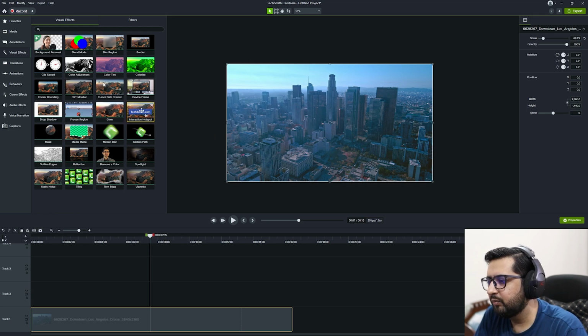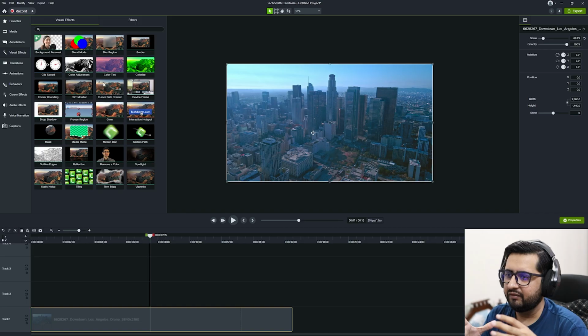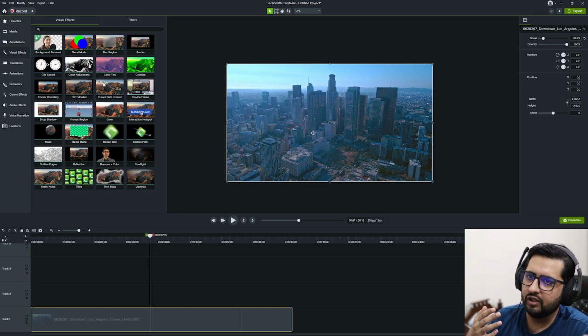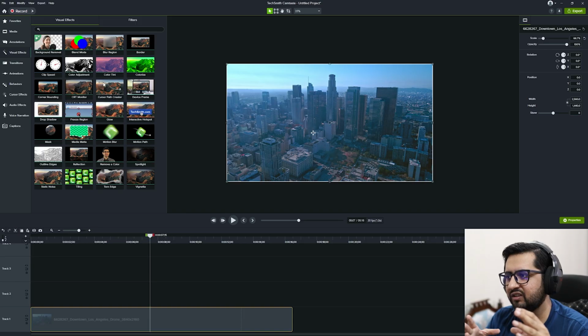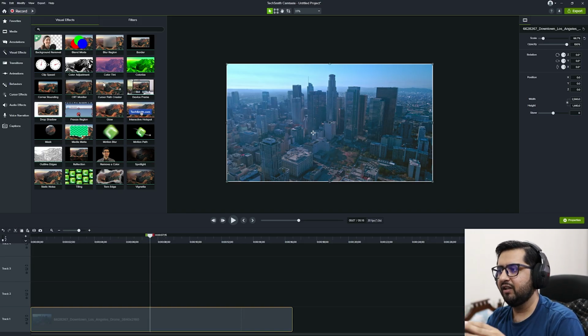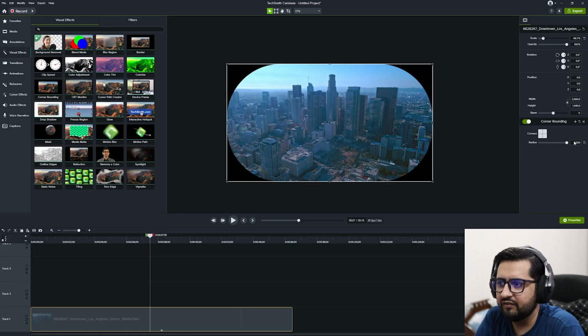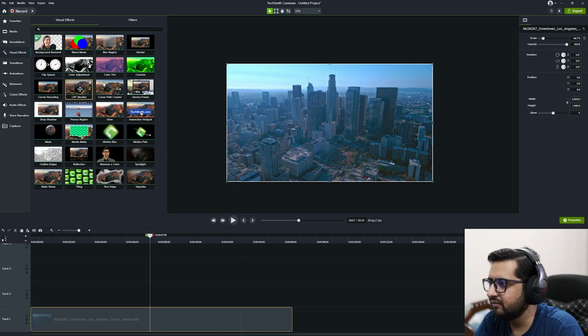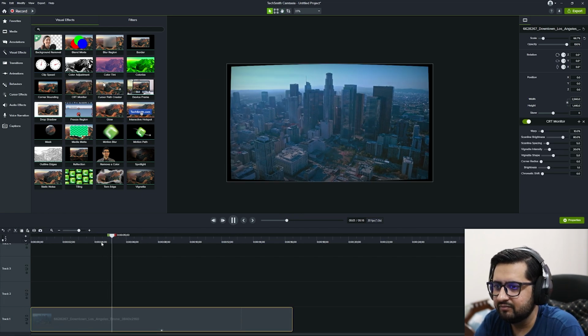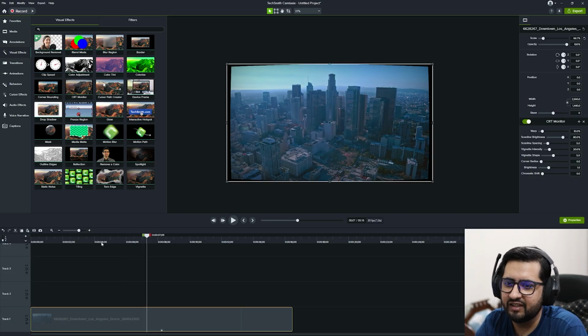This interactive hotspot, if you are uploading a video on your website, then you can use this option, because it does not work as an MP4 video. You need to export the video in a specific format with the code, then it will work. You can use the corner rounding like this. This effect is very popular these days. You can do this or delete it again. CRT monitor, like old monitors that CRT monitors were used to have before these LCD or LED screens.